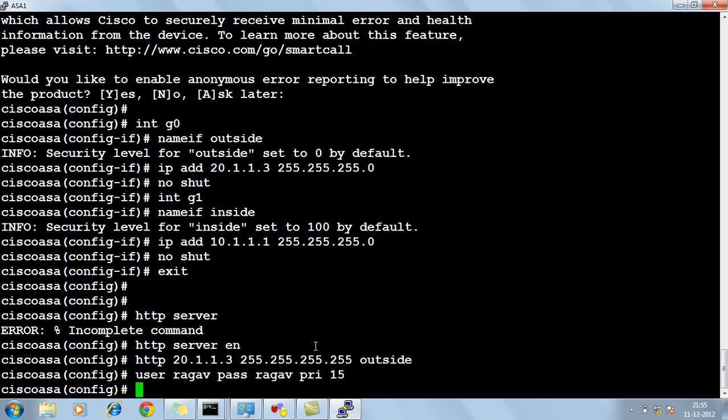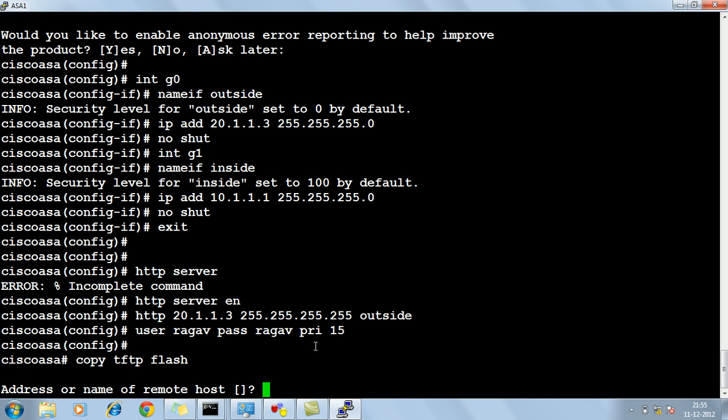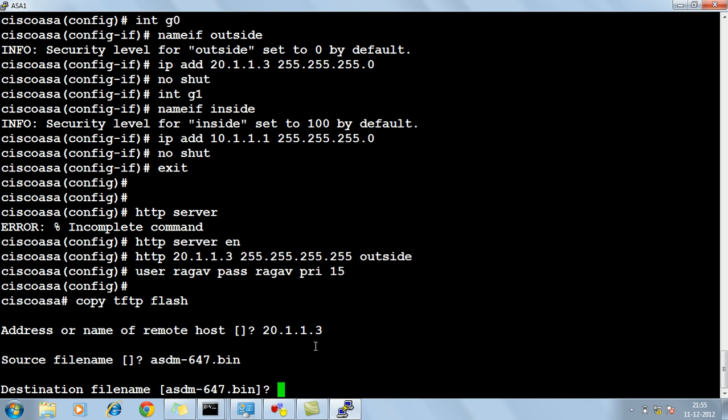Then after that I need to download ASDM. I'll download it from the admin PC. Copy TFTP to my flash memory. The admin's PC is 20.1.1.3. The file which I need is ASDM 647.bin. The same file name should be saved in flash also.